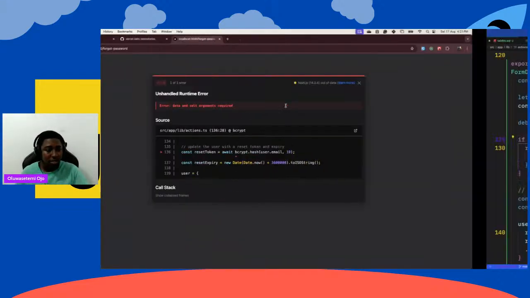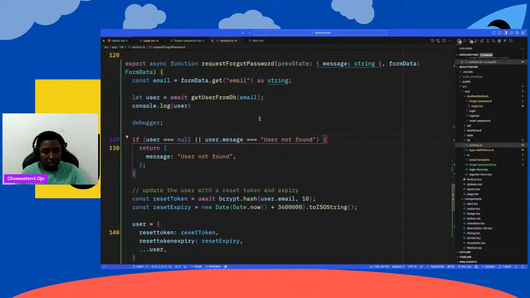It's still getting into that thing. User.message. I wrote massage, or massage.